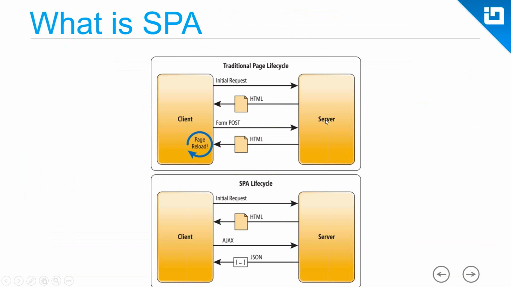I have taken this diagram from the internet because I like it. It is showing you the page life cycle in a traditional page and in a single page. In a traditional page, you do an initial request, HTML comes back to the client, then again the client does a post, and again HTML comes back. So each time you perform an operation, your whole page gets loaded in a traditional page life cycle.